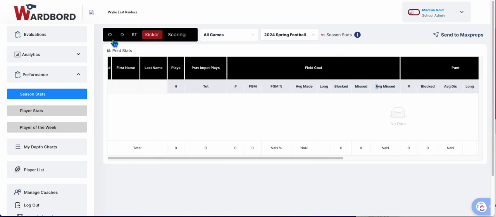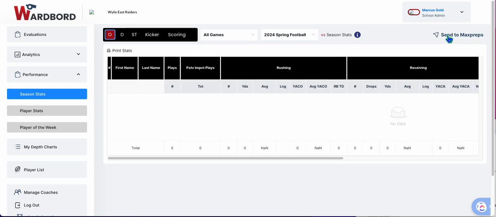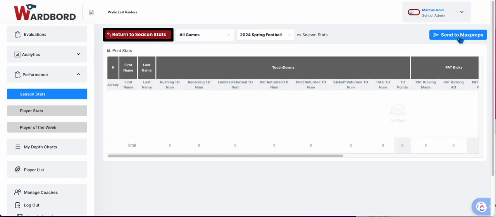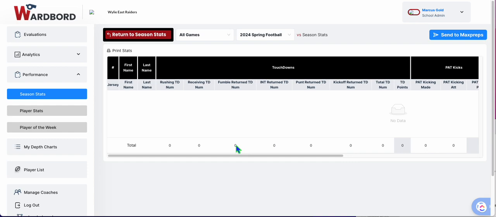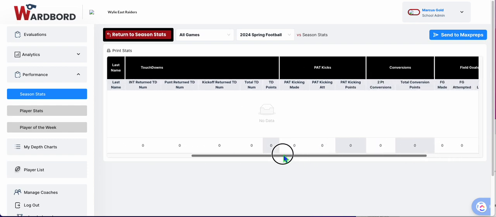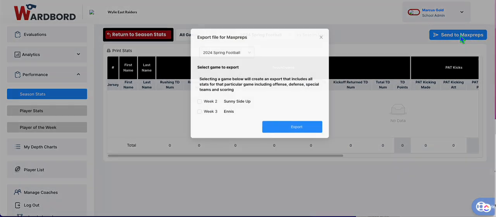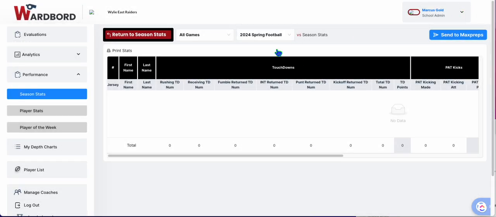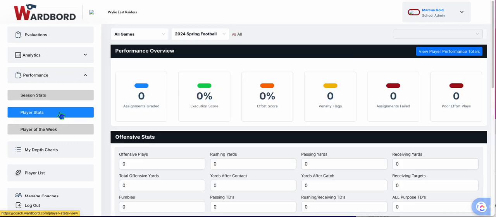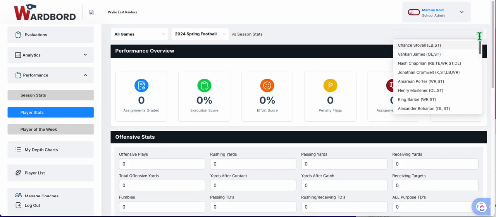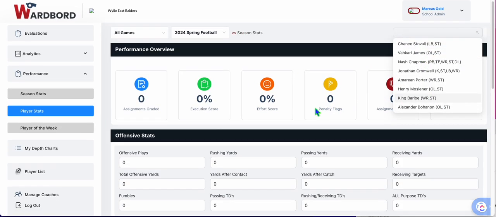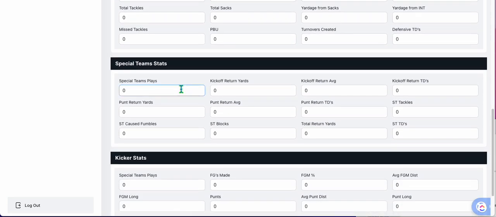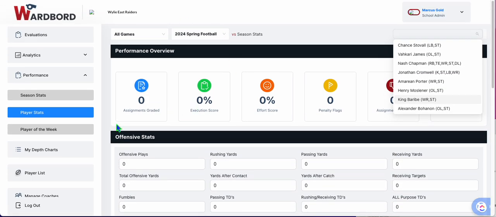So anyways, that's that. Once you guys are done and ready to send stats, you're able to go here. It's going to take you to a scoring screen, right? So you can see touchdowns and points that are being scored, and then essentially you'll be able to download what you need so that you can export and import over into MaxPreps. Player stats, you're able to pull up a player individually and look at their offensive, defense, special teams, kicker stats right here. That's a beautiful thing, and then so forth.